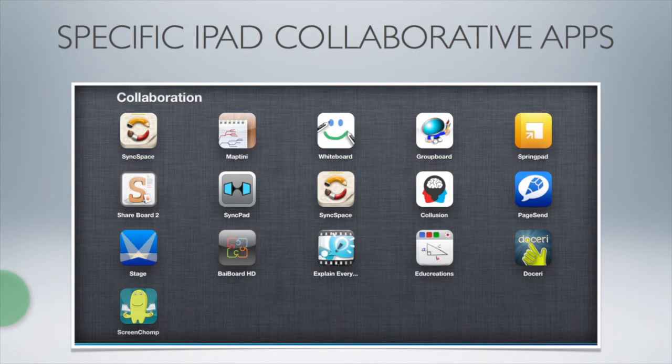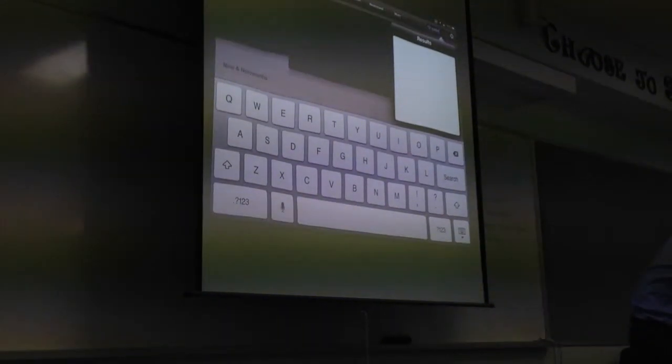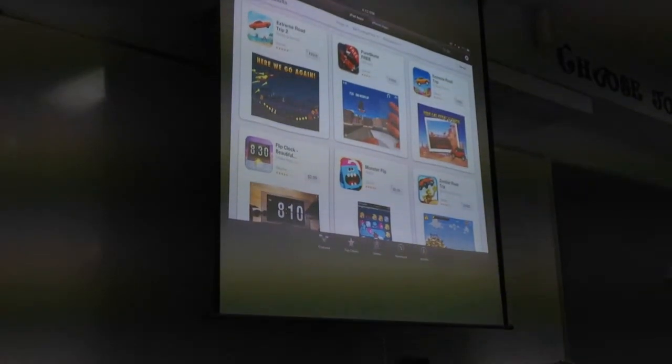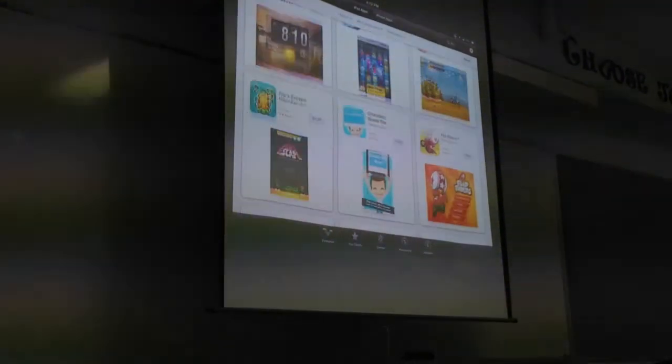You'll find, if you do a search in the App Store, a lot of these I've just played around with because I found them. So if you go to the App Store, just at the top, you can type in things like collaboration, or you can type in the word flip. Because a lot of the terminology now is talked about flipped classroom.